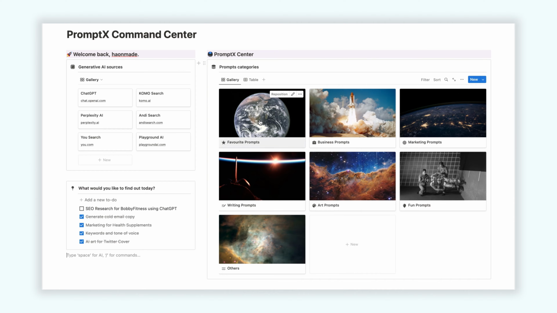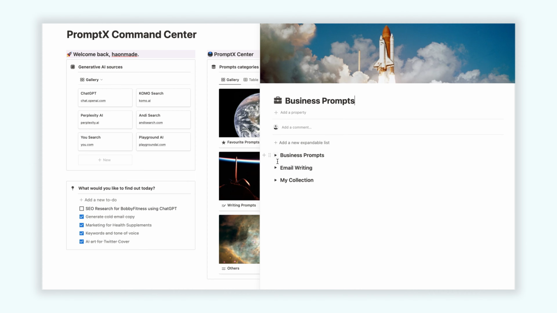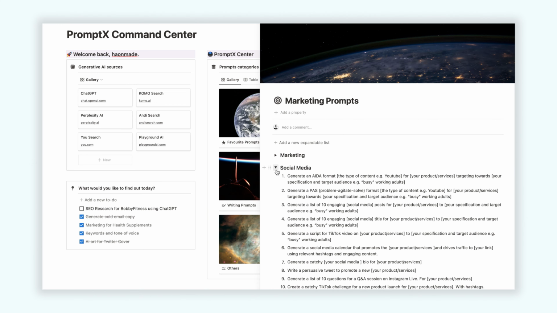Now at the PromptX Center, you can organize your prompts in category. You can add your prompts in this favorite box and categorize them in an expansion list for easy access. I have also added in good prompts that you can try. And you can also add your own curated prompts into categories as well.